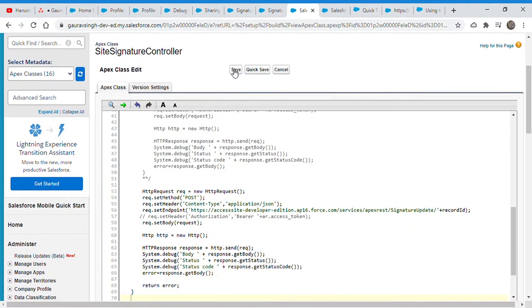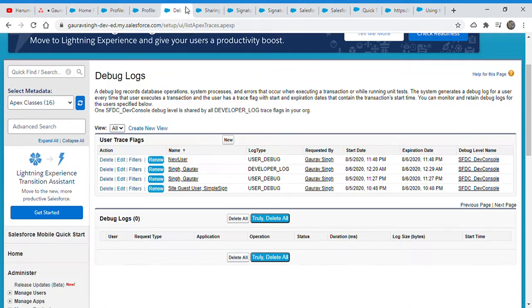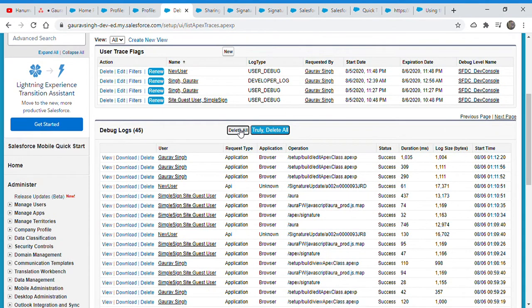Now let's test this one. Just clear the logs to see what will happen.